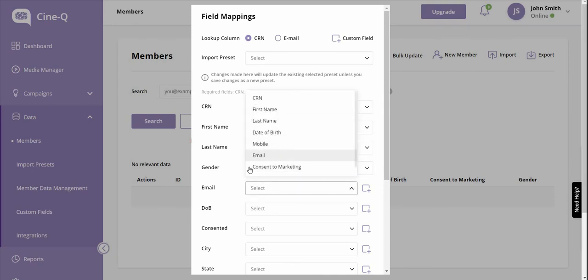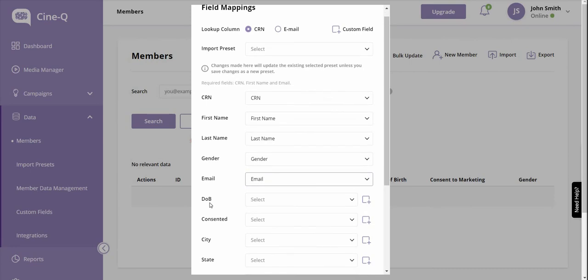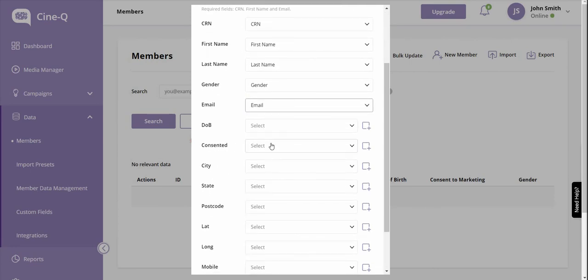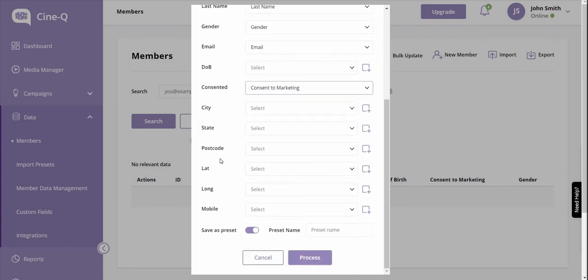We also want to import the email address, and we're not really interested in the other fields. Maybe the consent to marketing is interesting because we don't want to target anybody who is not consented to marketing. And we're going to save this field mapping as a preset. So let's call it demo1 underscored members.